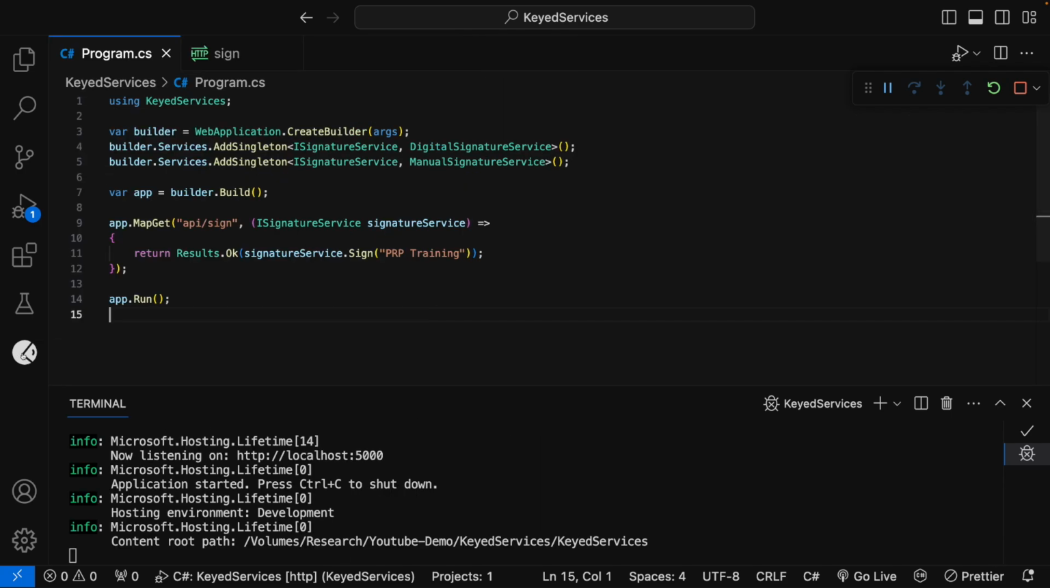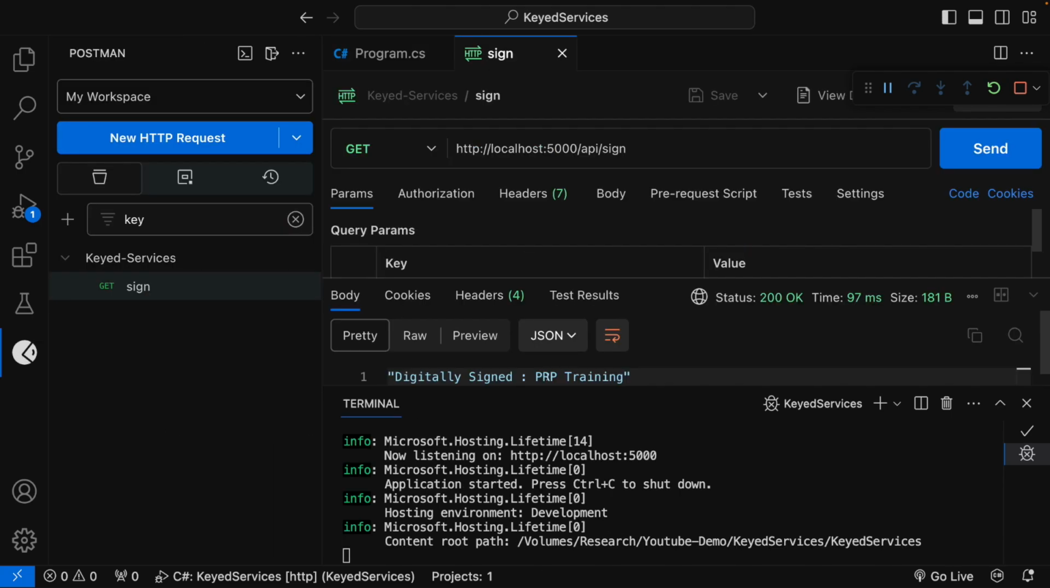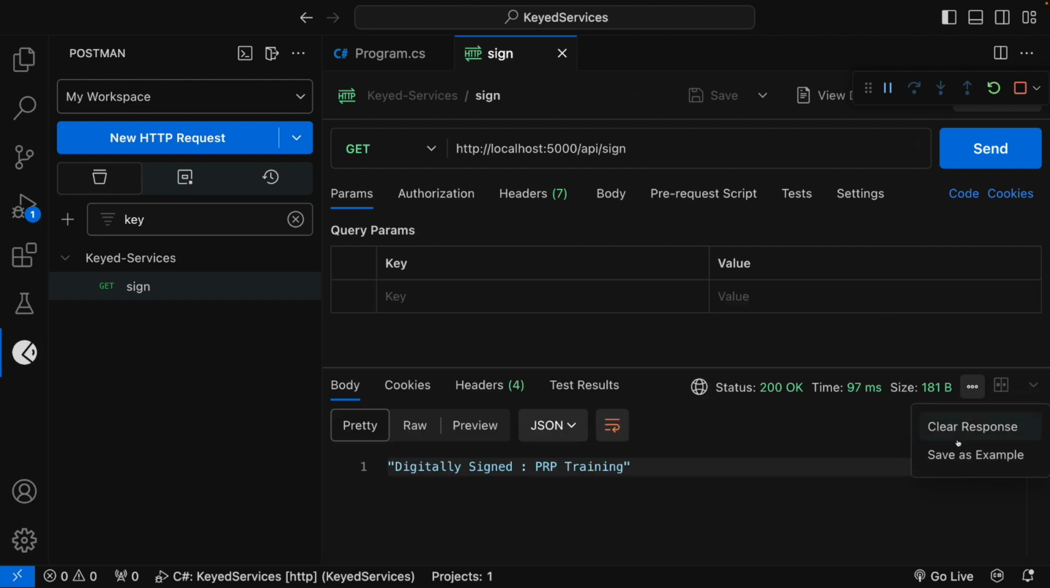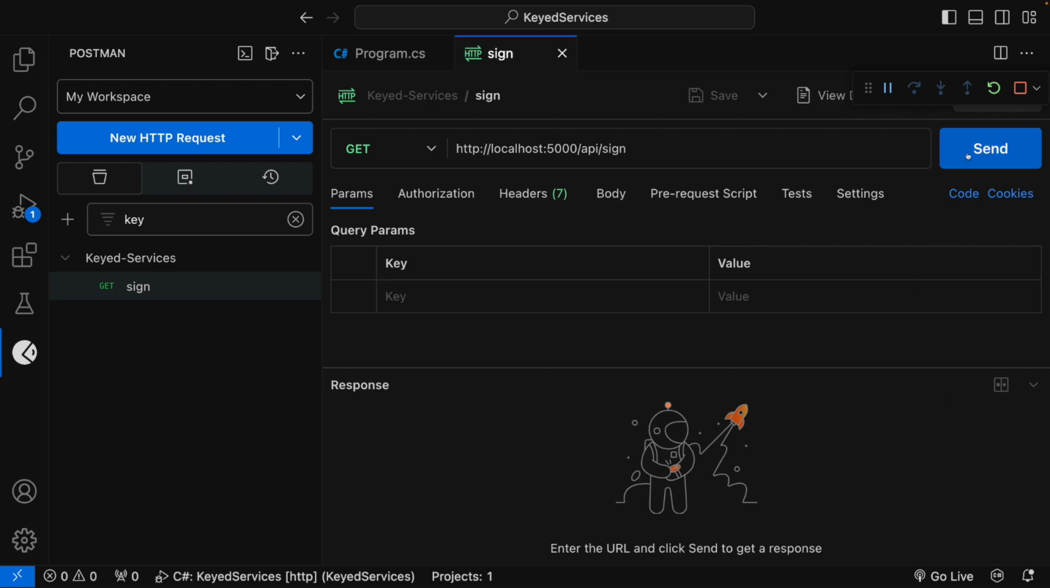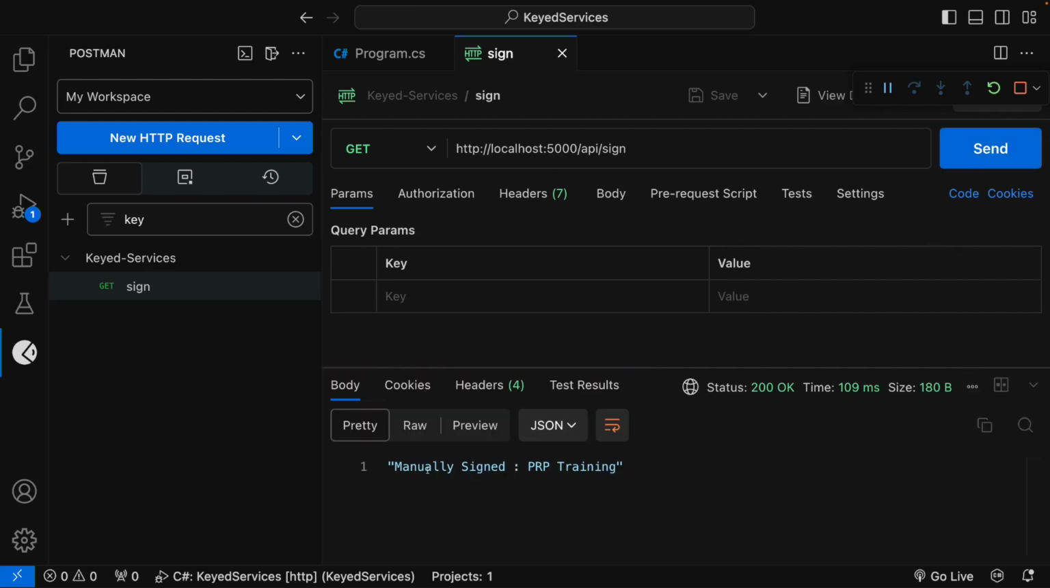Let me switch to Postman here. Okay, and let me clear this response and click on the Send button. This time you can see that the response is manually signed PRP training.